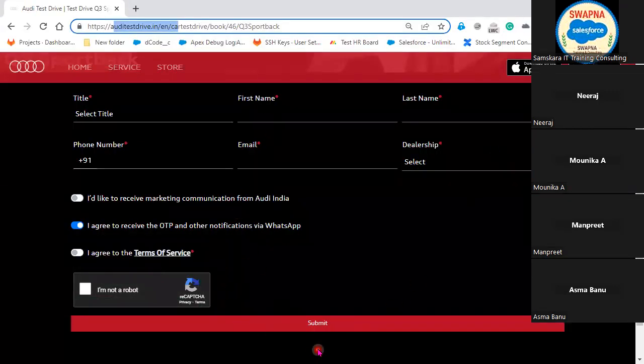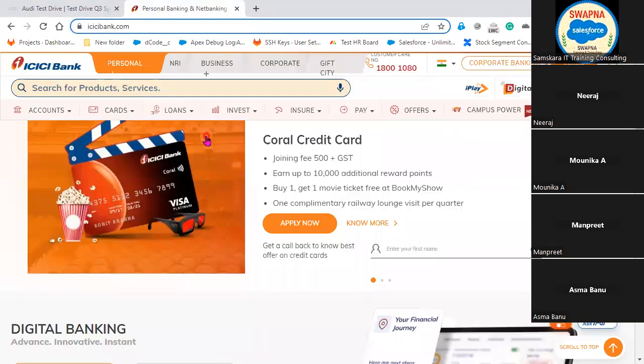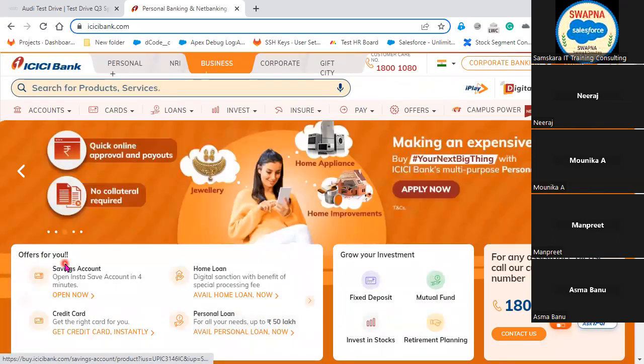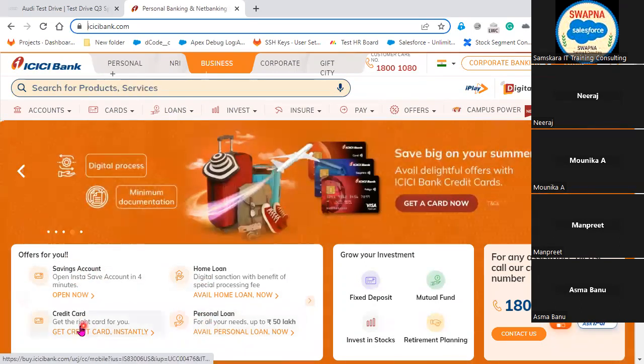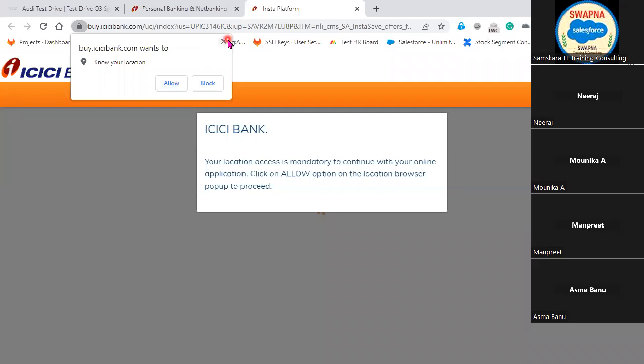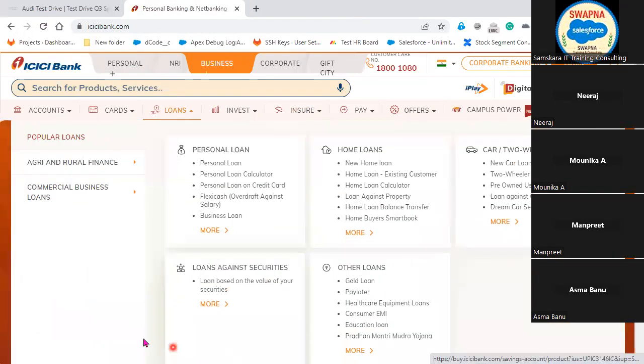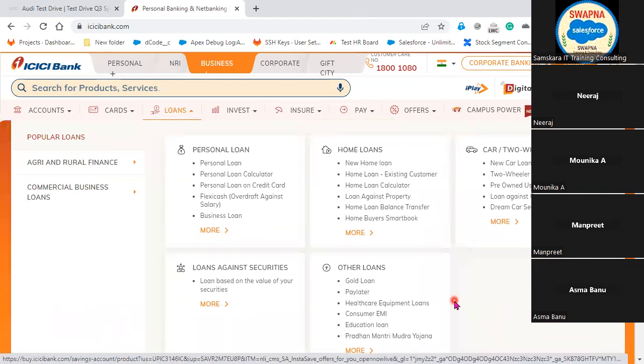Now this is one example, Audi. Now you can go to ICICI Bank. Whenever you open ICICI Bank, you have some options offered to you, right? Saving accounts, home loan, personal loan, credit card. Whenever you click on the saving account, they are going to ask you some details. Or if you click on a home loan, let's say that I need a home loan.